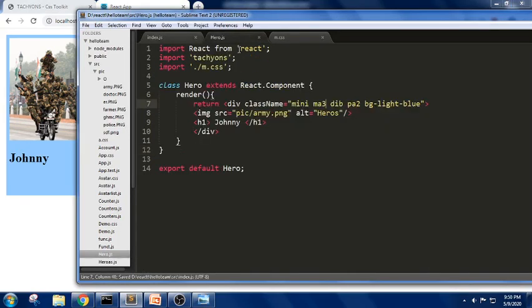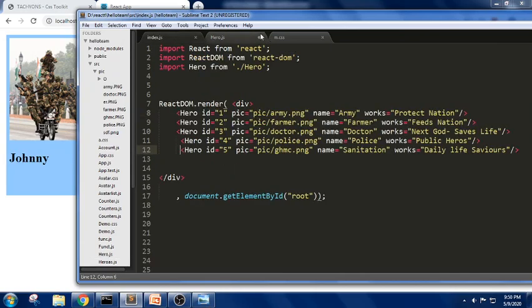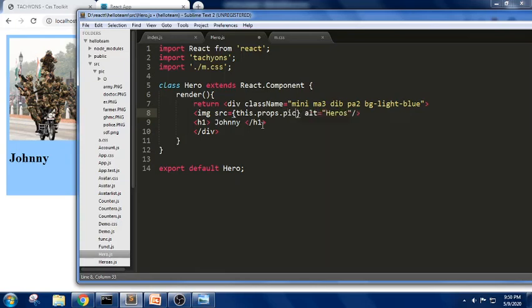then in the hero.js we should always use the props. For this I am trying to write instant in place of source. In place of source I am trying to write this dot. For the class component we use props, this dot props dot. What is the property we have used here? Pick. Let me write pick.